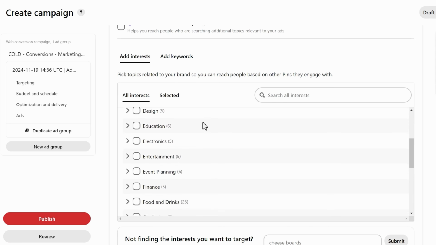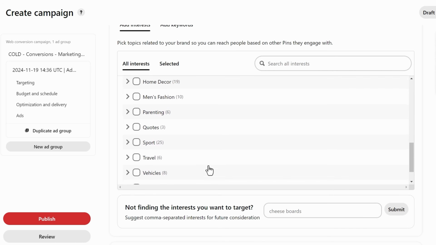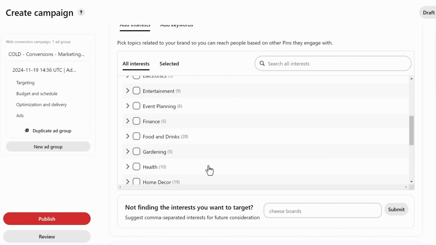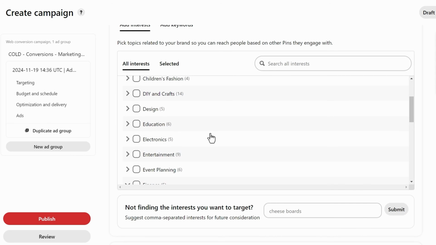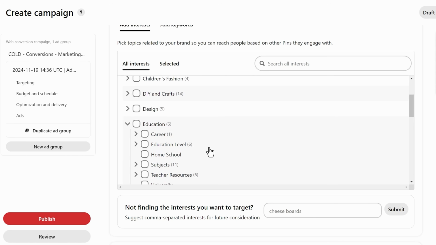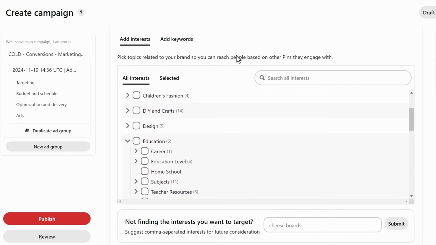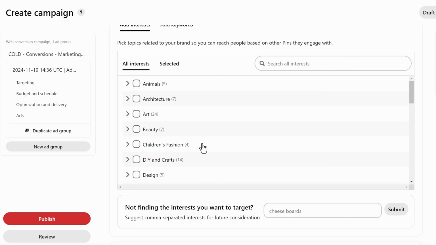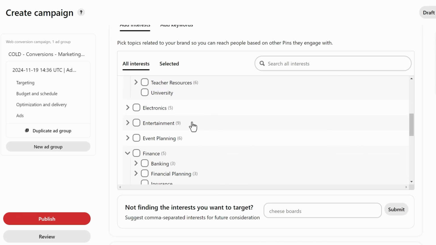So let's see if we can find something that could be relevant to us. It's a little tough in this case to pinpoint who would need our help. Let's see if we can find someone with finance. Probably not. Education. So the question we're asking is, what sort of niche, what sort of concept or idea would people be looking for in order to come across our digital marketing services ads? Honestly, none of these.